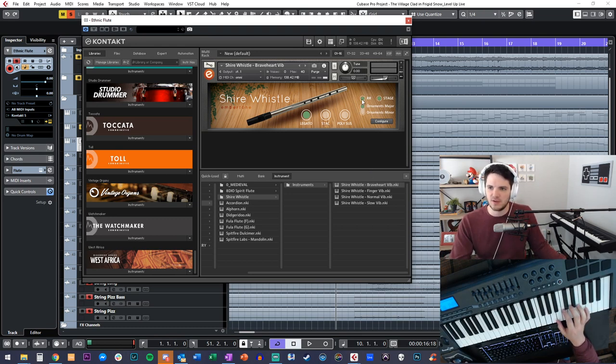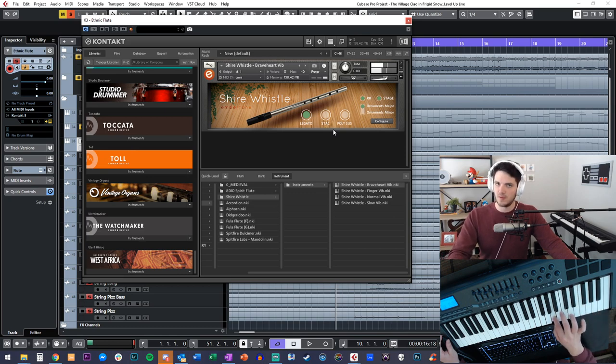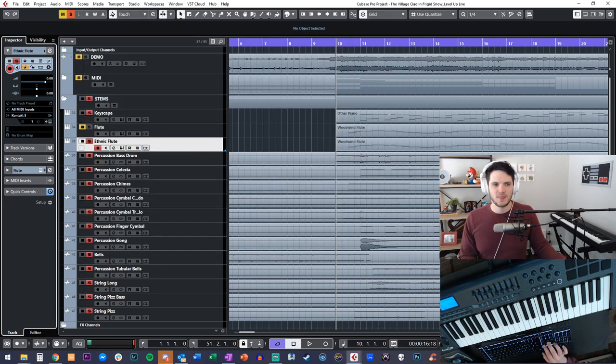The reason this is an awesome sample is because not only is it scripted to be legato, but it has portamentos scripted in when I play soft. It also has ornaments when I play a really hard velocity. That's so good. Let's do it. And let's throw that into the reverb.